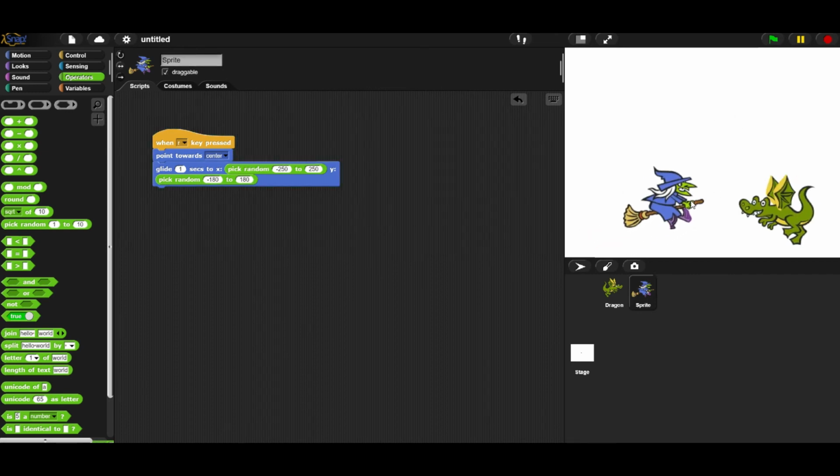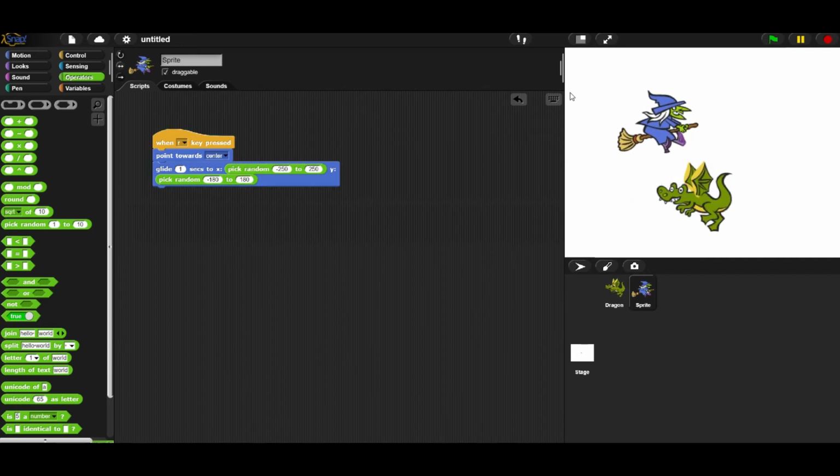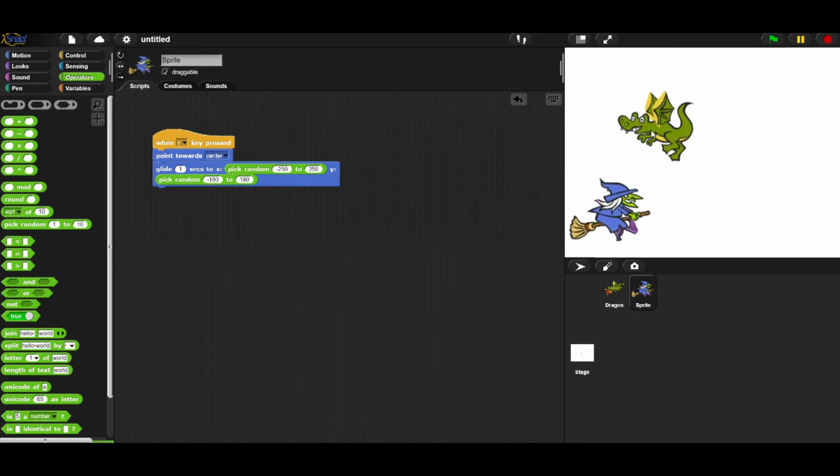And now, when I press the R key, she can run anywhere on the stage without disappearing. So at this point, I can press F and the dragon will chase after her, and then I can press R and she will run away. But now, instead of making the witch player controlled, let's make this something that's almost like a very basic AI.